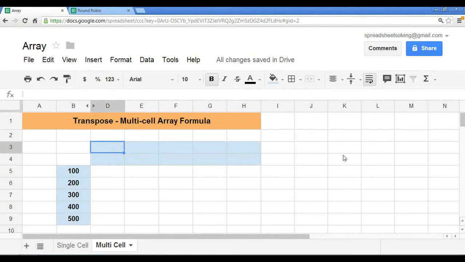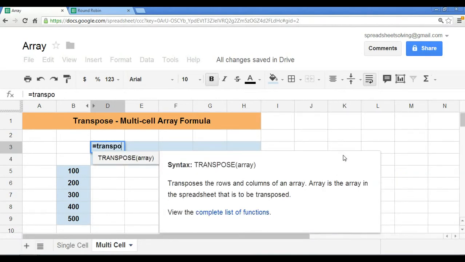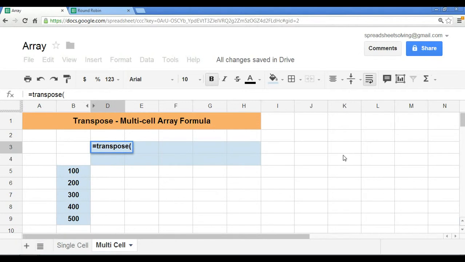It's very simple. You start with an equal sign, and you type in the formula name or the function name, and that is transpose. At this point, the argument is the array, and the array is whatever you want to be transposed. So in this case, our array would consist of numbers 100 through 500. So here, what we want to see are those numbers going from a column into a row. So it will go from column B into row 3, and if you close the paren and click enter, you'll notice that the formula does just that.